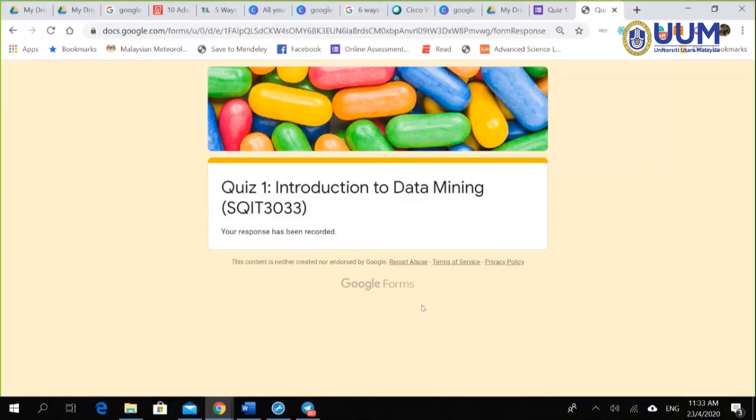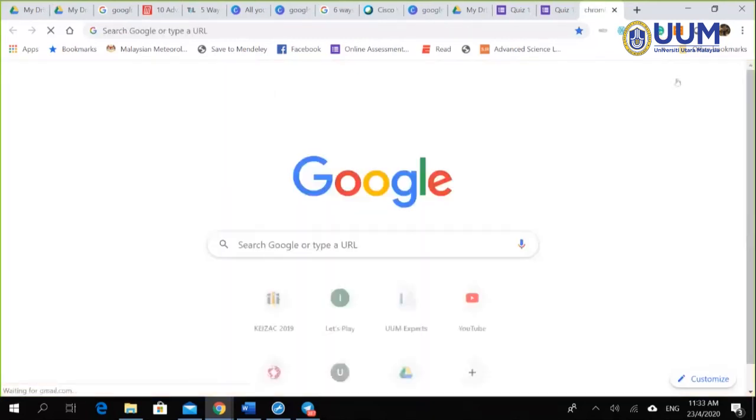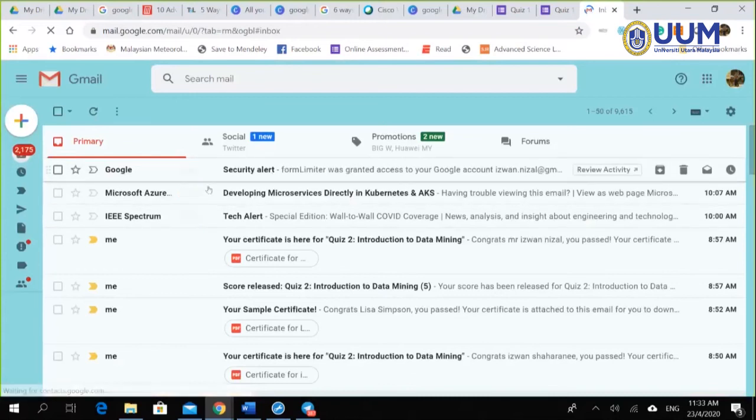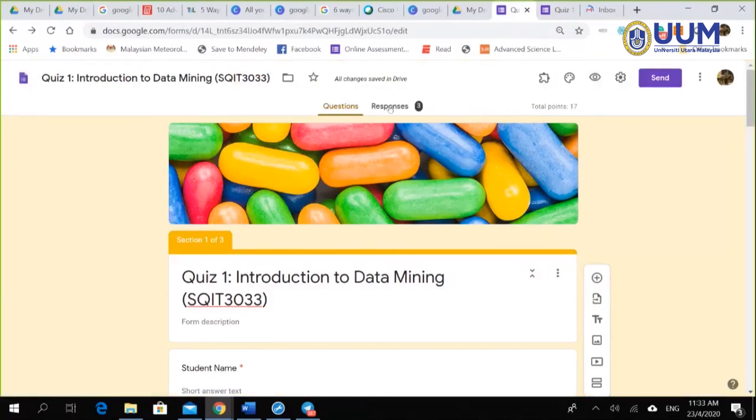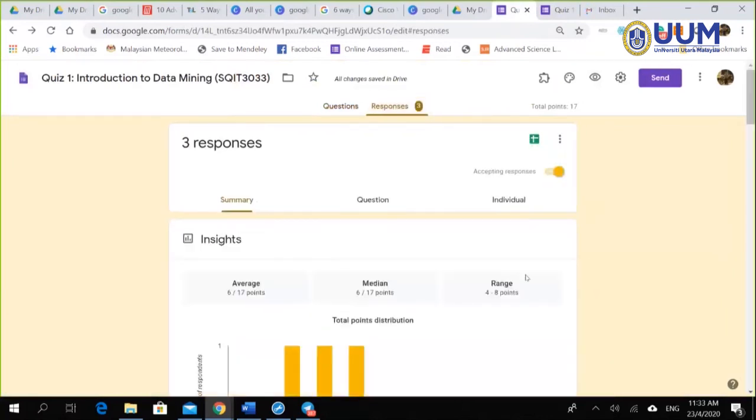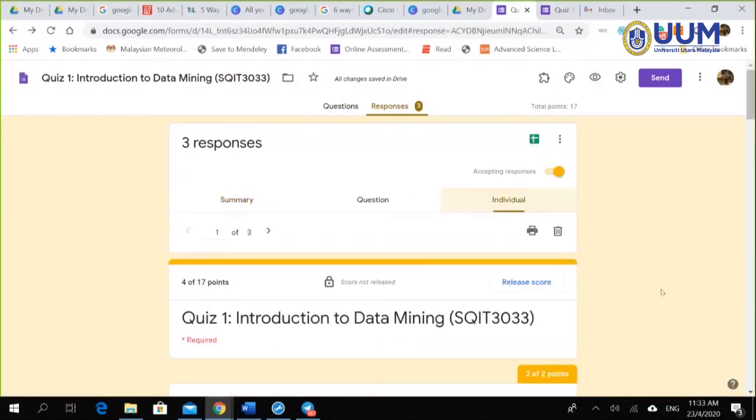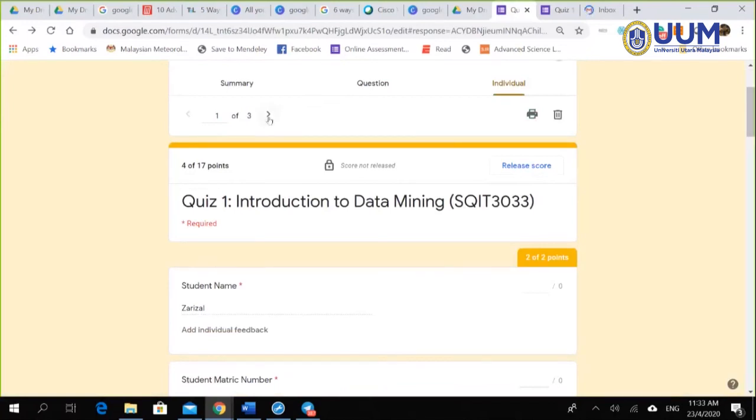If I check my Gmail, let's say I become the student. The student has not received any email yet. Mentioning about the quiz, student tak dapat result lagi. No result from the lecturer yet. So what happens is the lecturer can go to responses. Instead of going to summary, you can go to individual. Go to number 3, because this is individual number 3. Student name Izwan. Go to this one.